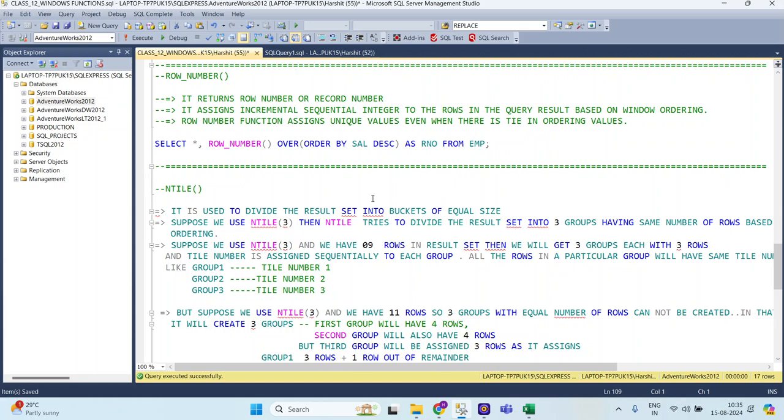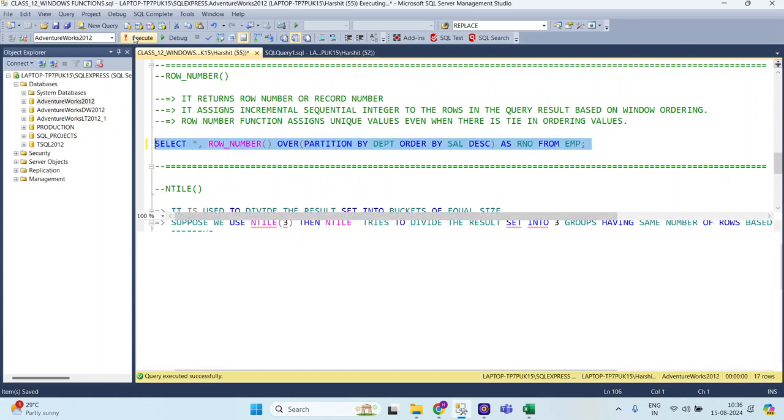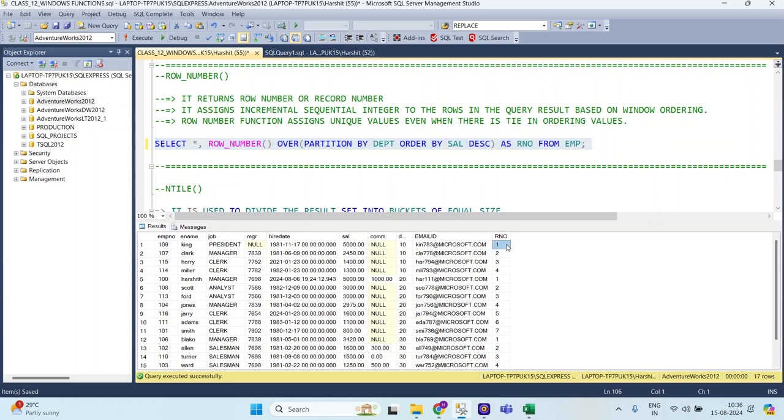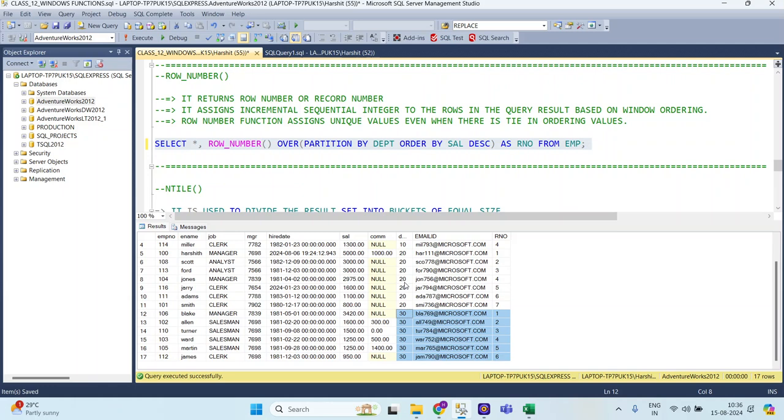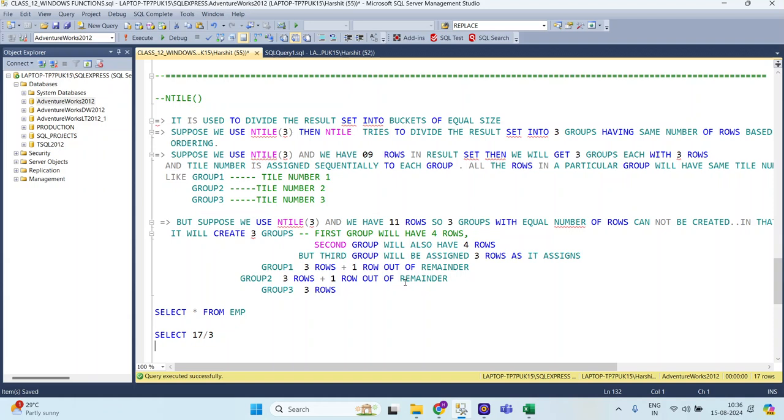Now there is one more function. Even though we are using partition by DPT over here, what will happen? It will partition by department 10, so it will generate 1, 2, 3, 4 for all of that department. Then for department 20, it will go 1, 2, 3, 4, 5, 6, 7. And then department number 30, 1, 2, 3, 4, 5, 6, right? So it will not check whether the salary is the same or not. It will give consecutive numbers.